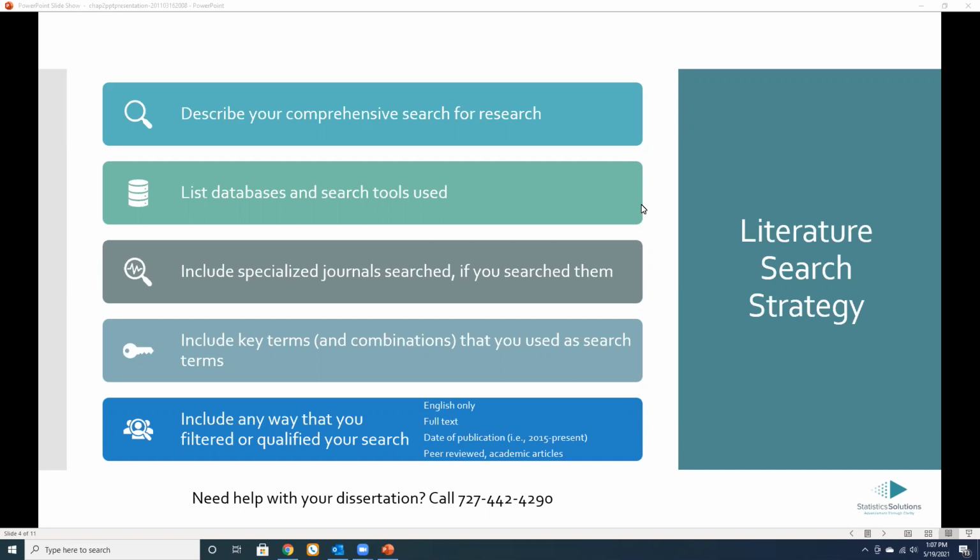Talk about the key terms that you used and the combinations of the terms that you used to search for material. There are no surprises here. These are going to correspond to your variables, your factors, the major topics of your study. You also want to include any way you qualified or filtered your search. So if it was English only, put that. If it was only full text, put that.